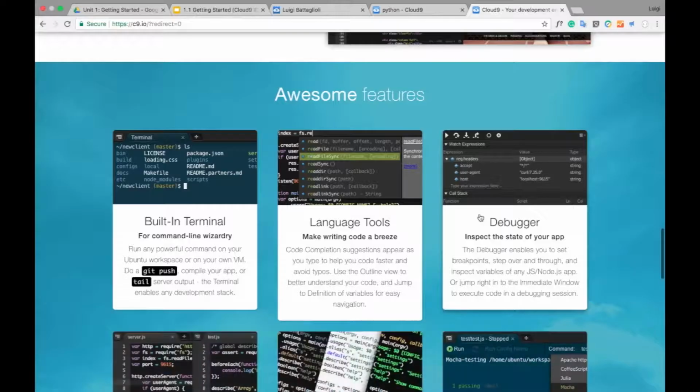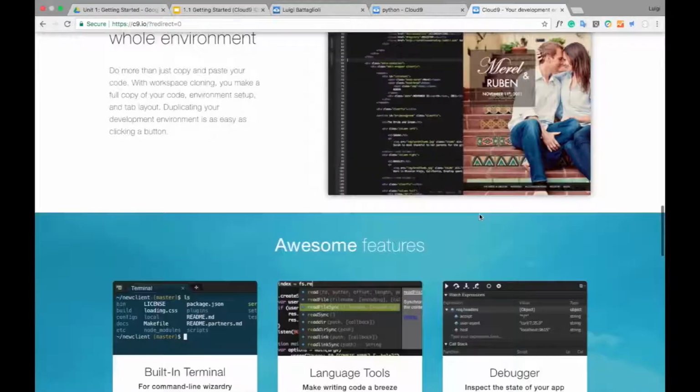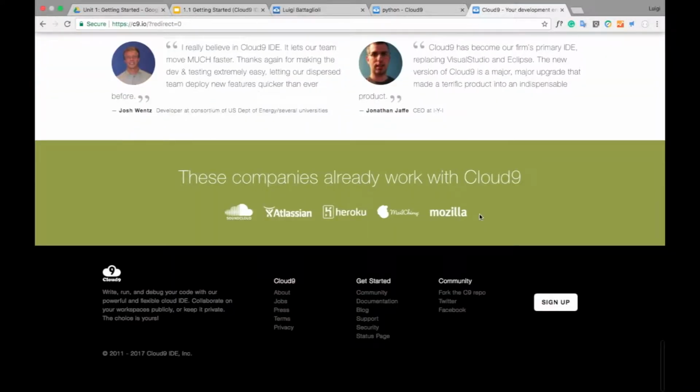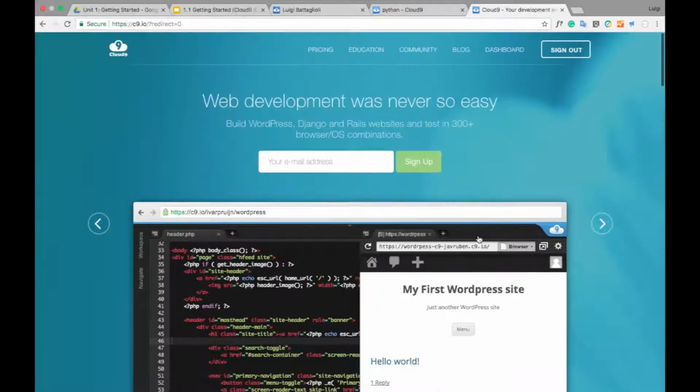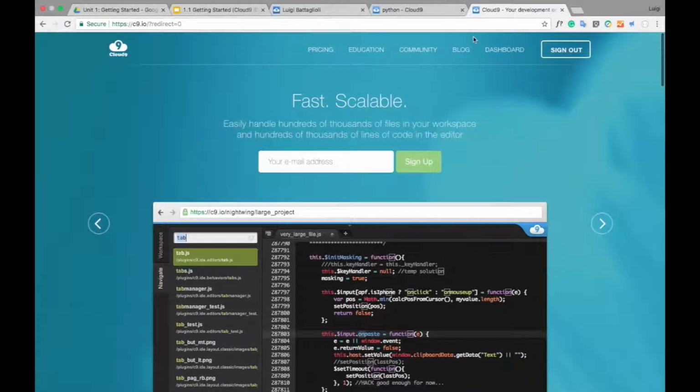You can also scroll through and look through everything that they have. They have a ton of cool features that you can utilize. You might not understand what they are right now, but as you get further on in computer science, you'll definitely like these features. So I'm just going to go ahead and go to my dashboard.